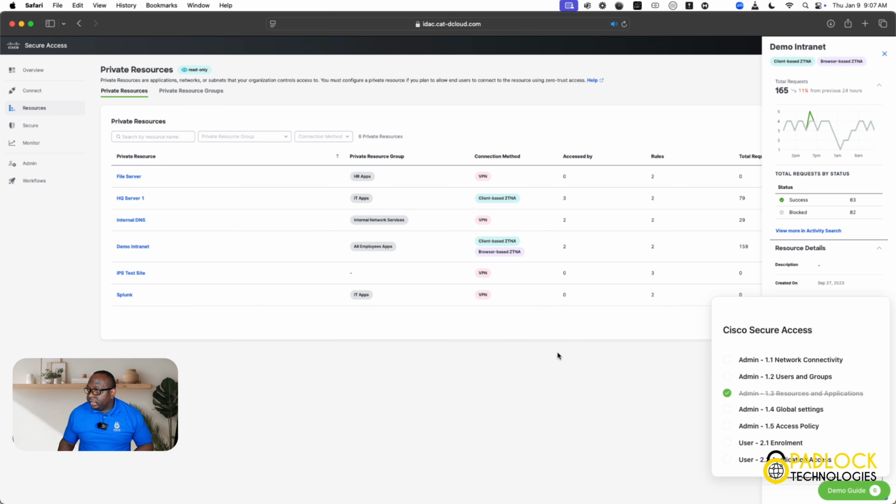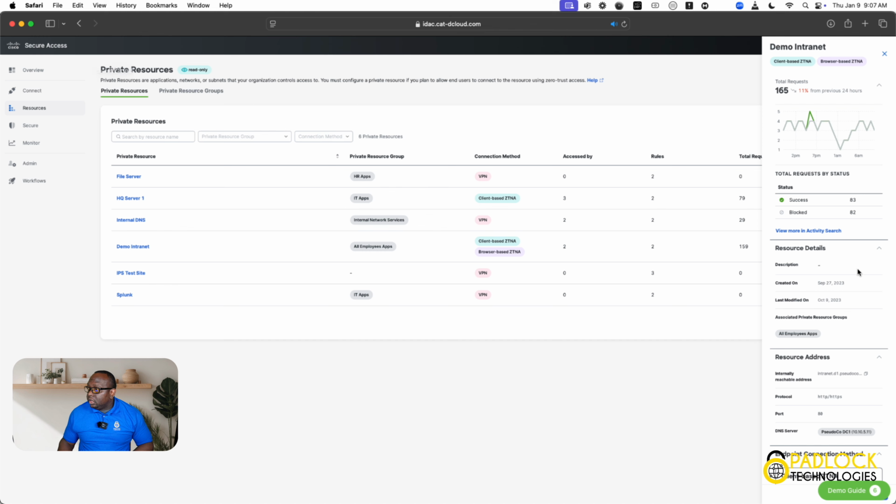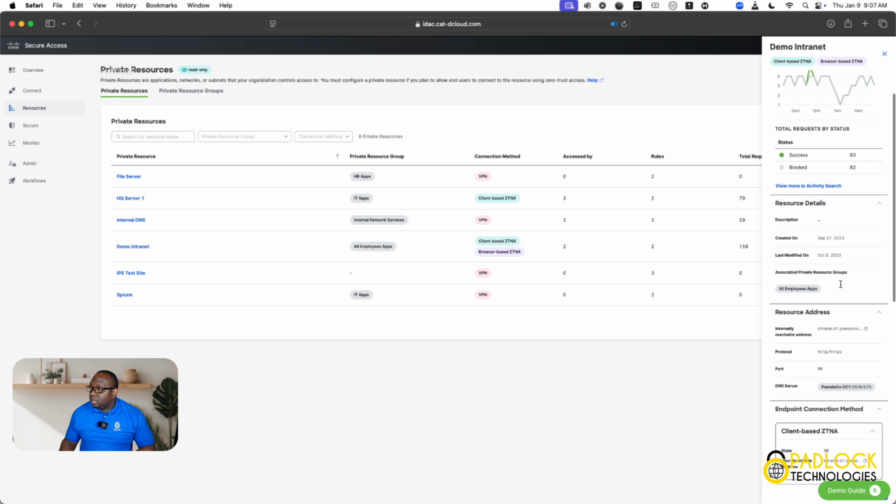So let's click on it there. And it gave us a little more detail. When we click on it, as you can see, you'll see client-based, browser-based. How many requests? Was there a successful request? Were there blocked requests?